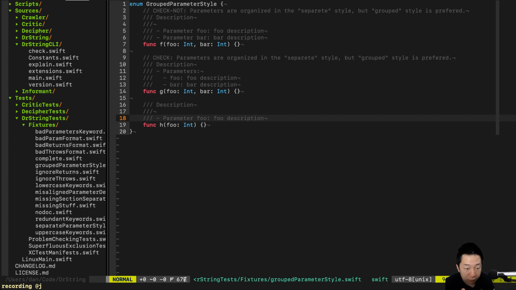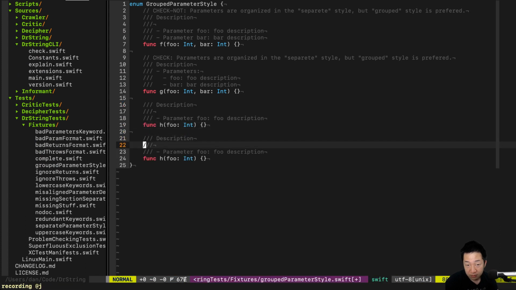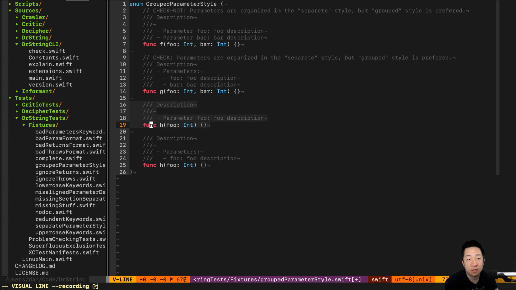I'm not sure if we want to enforce this. Meaning, if you say you want grouped style, right? And you have one parameter, but you write this. Technically, this is wrong. But is this worth a report? Or simply tolerating this is good enough? By the way, that is supposed to say this.